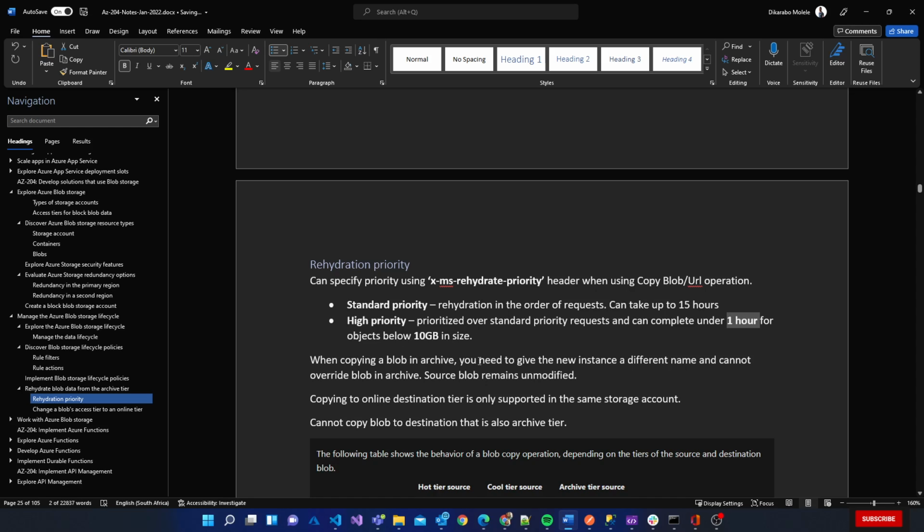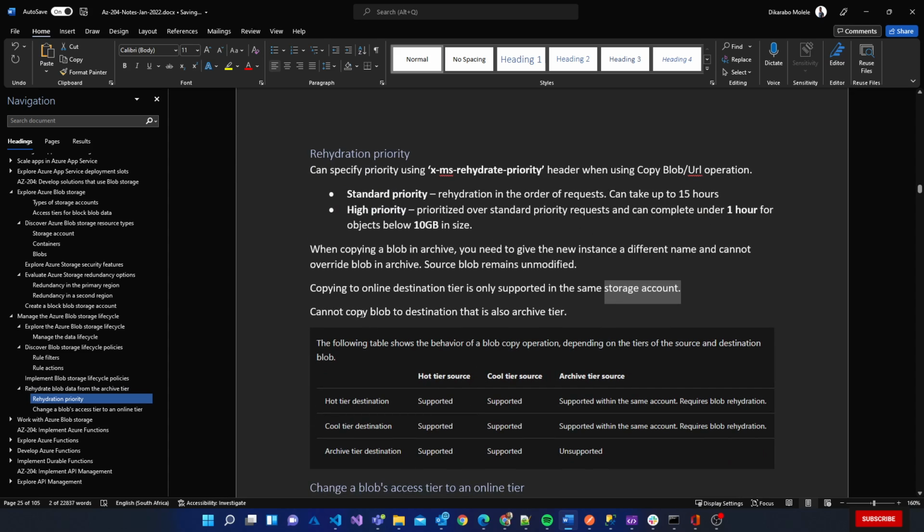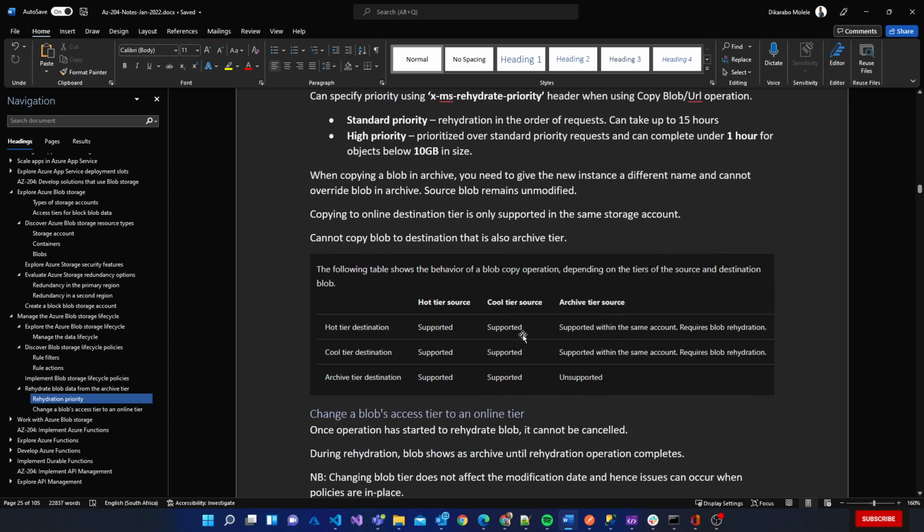When copying a blob in archive, you need to give the new instance a different name, and you cannot override the blob in archive. The source blob remains unmodified. Copying to an online destination tier is only supported in the same storage account. So if I'm copying to an online tier, I should be doing that in the same storage account, not another storage account somewhere else. You cannot copy a blob to a destination that is also archive. So Copy Blob does not work when going from archive to archive; that's not supported.